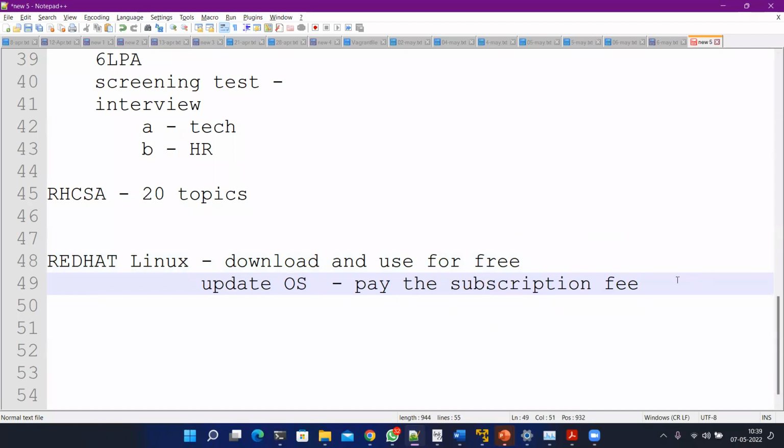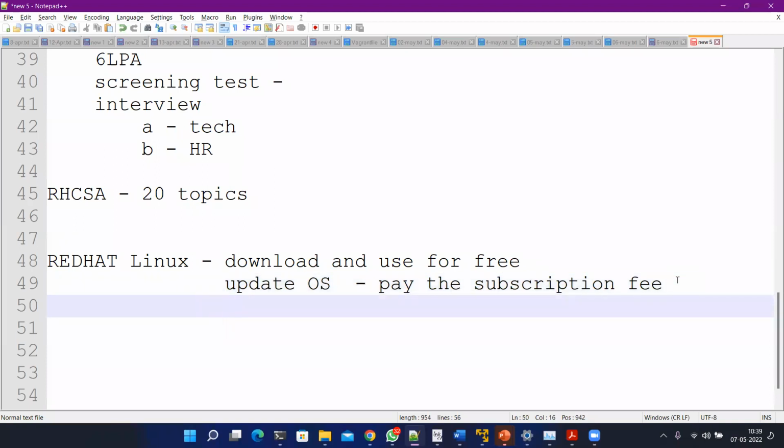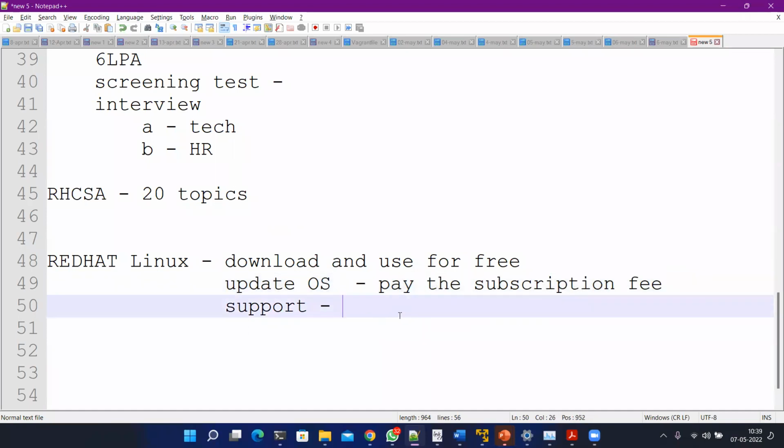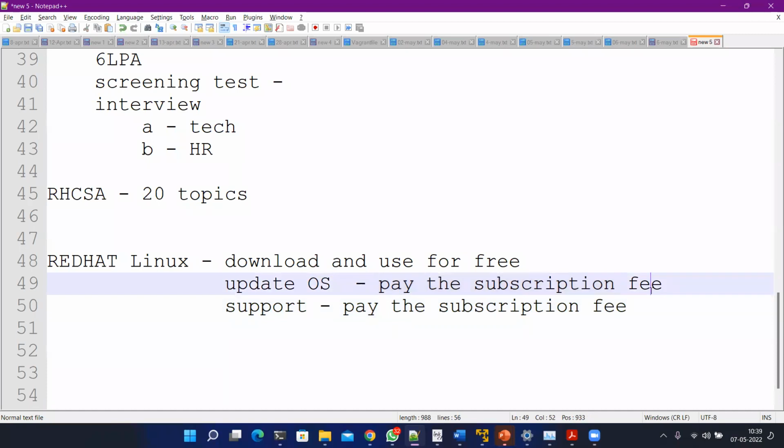Also, if you are experiencing a problem with the operating system and you want some experts from Red Hat to help you, which means support, then again, for the support, you need to pay the subscription fee. So the model of Red Hat Enterprise Linux is a subscription fee. Companies pay a license fee to the Red Hat organization, and that's how they get updates, and that's how they get support.